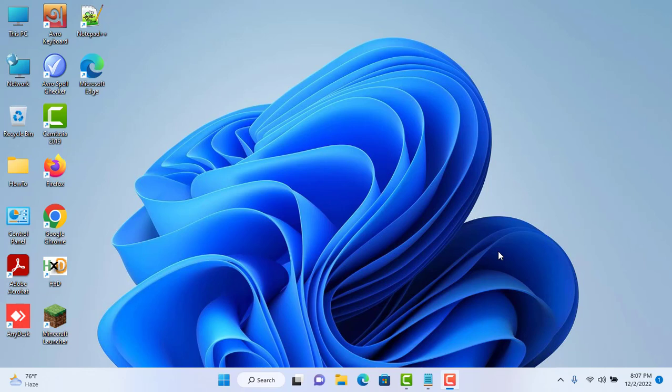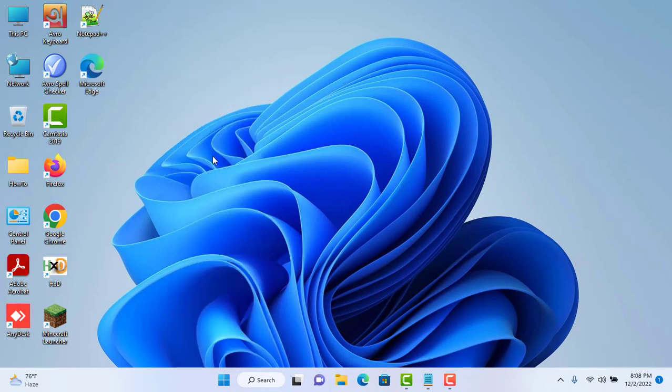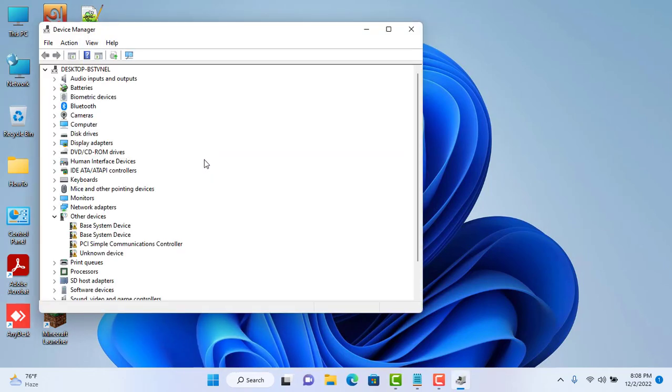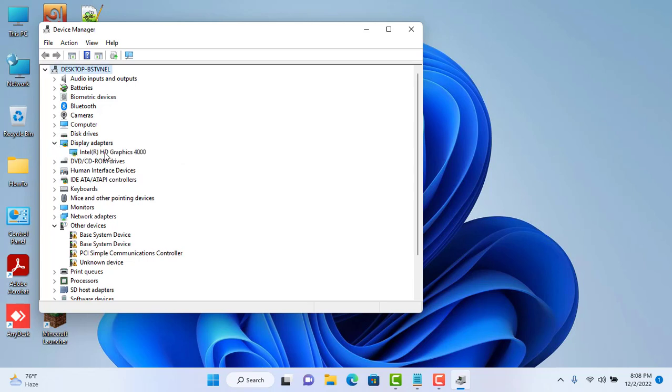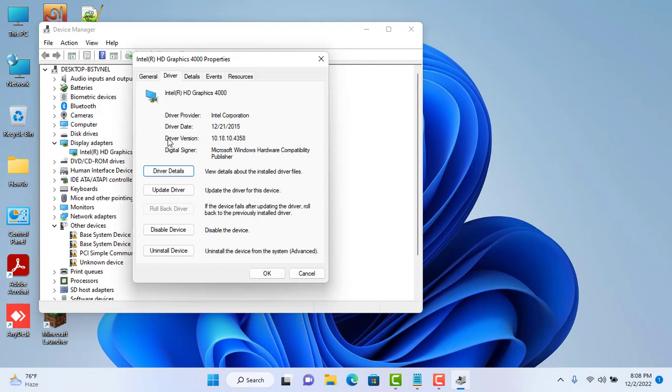First of all, please right mouse click on the Start menu, then click on Device Manager. After that, click on any of the drivers and select this. After that, right mouse click and click Properties. After that, click on Driver. Here you can see your driver version.